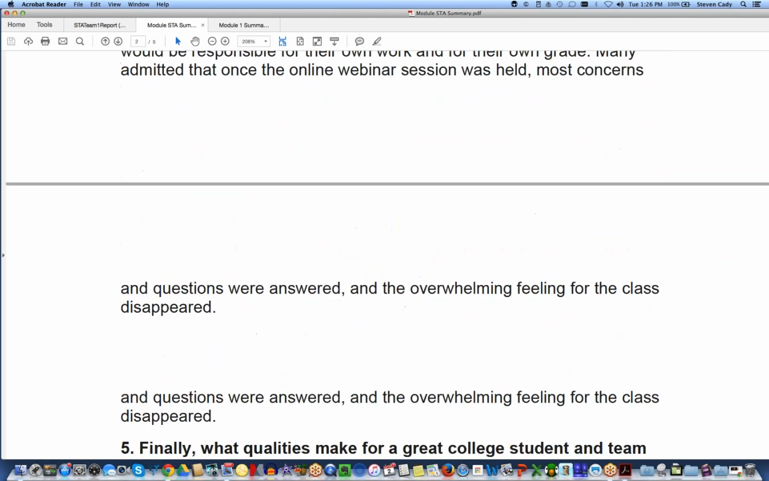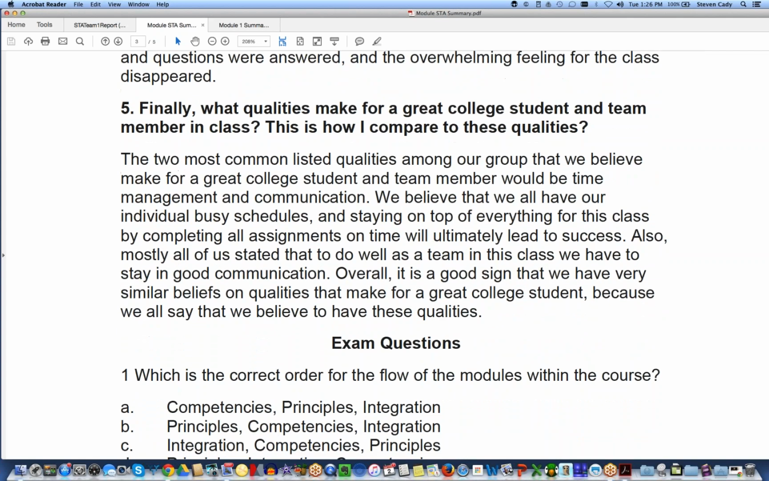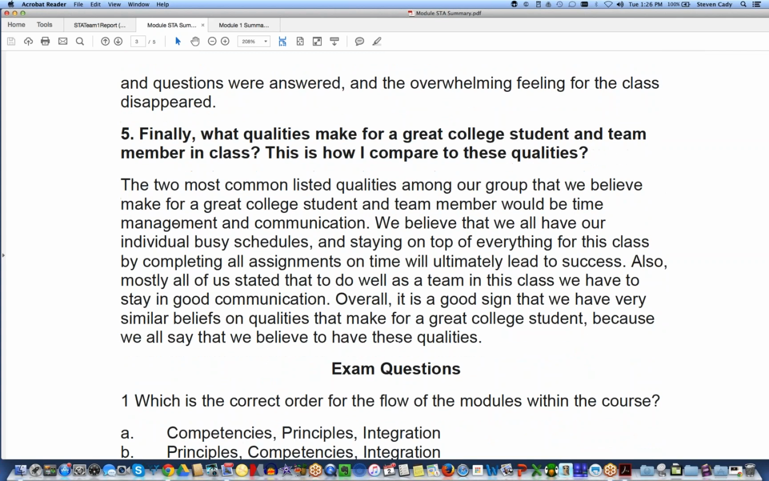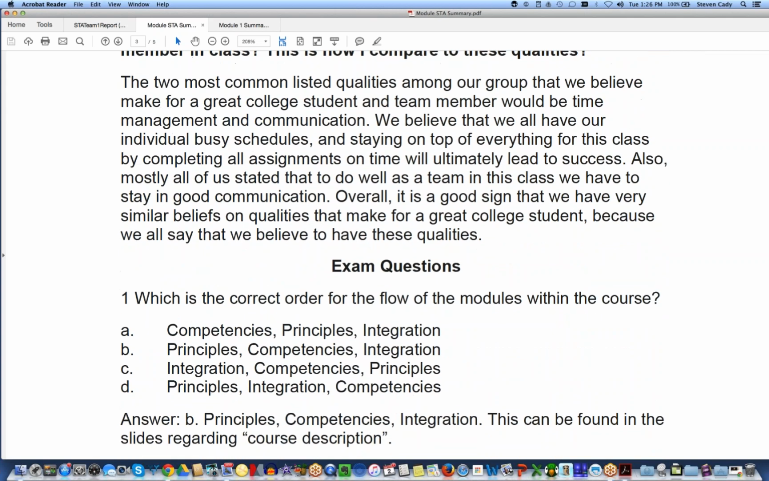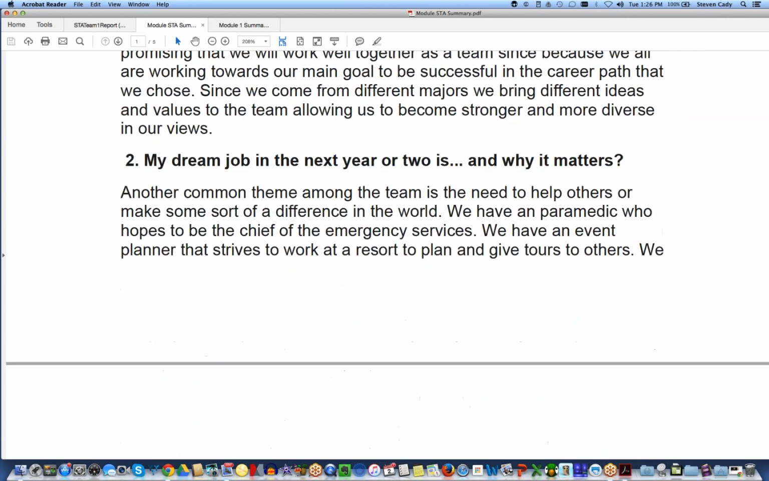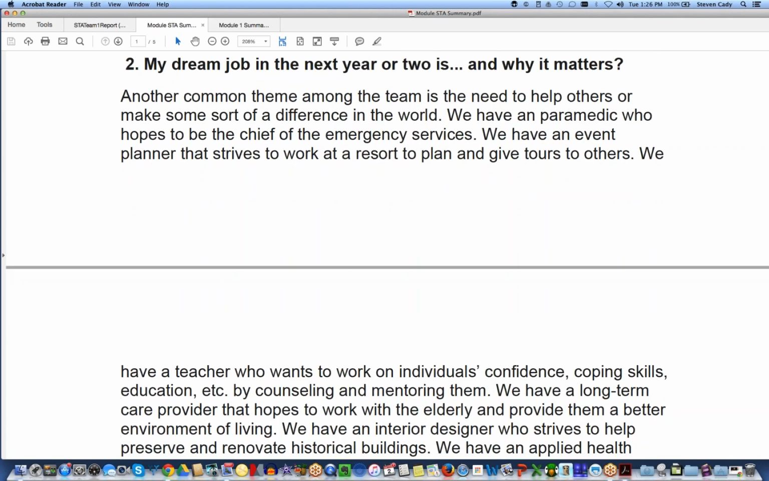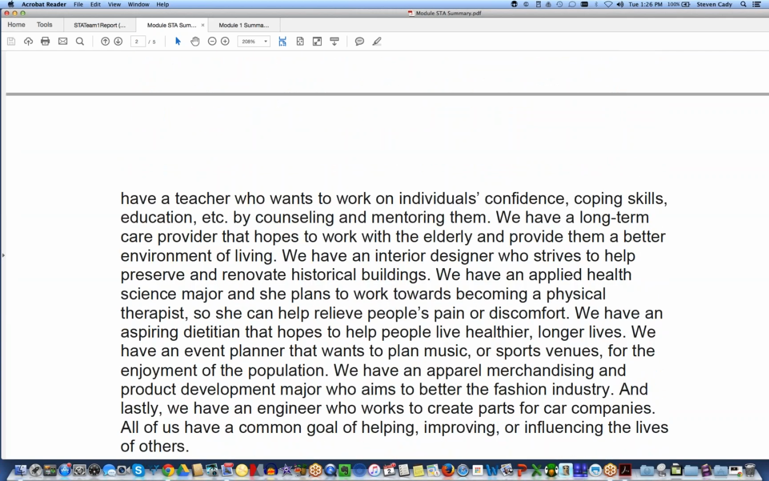So keep going, Josh. All right. Those were the 2 darkest areas, I guess you will, of this. Like I said, they did an excellent job. So let's get into some of the milder stuff, the more positive stuff. On question 2, I have underlined their version of the Daniel Pink video. They didn't explicitly call anything out from the introductory material found in STA, but they had a nice line here. We have an applied health science major, and she plans to work towards becoming a physical therapist, so she can help relieve people's pain and discomfort.